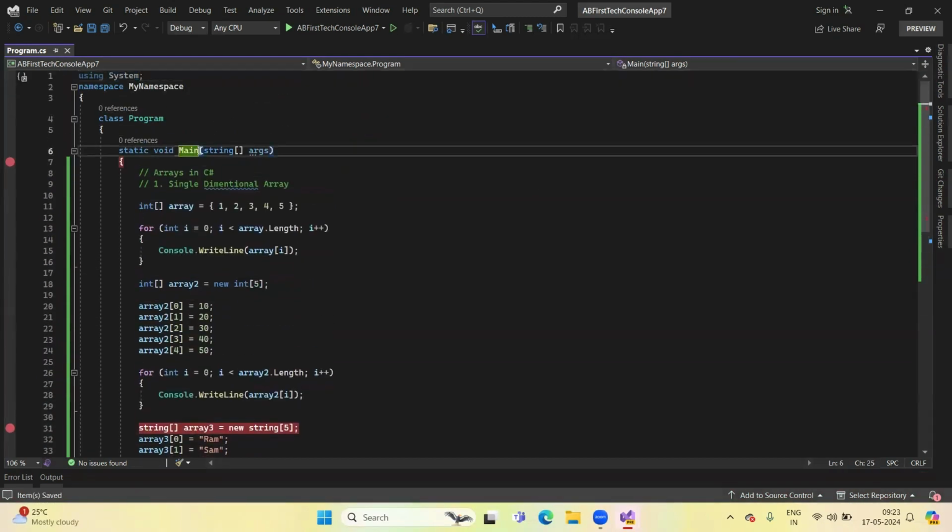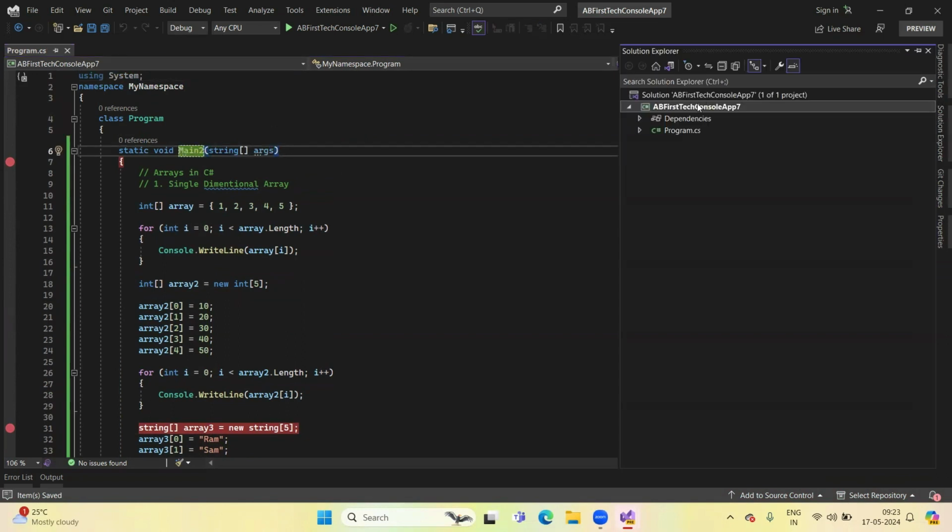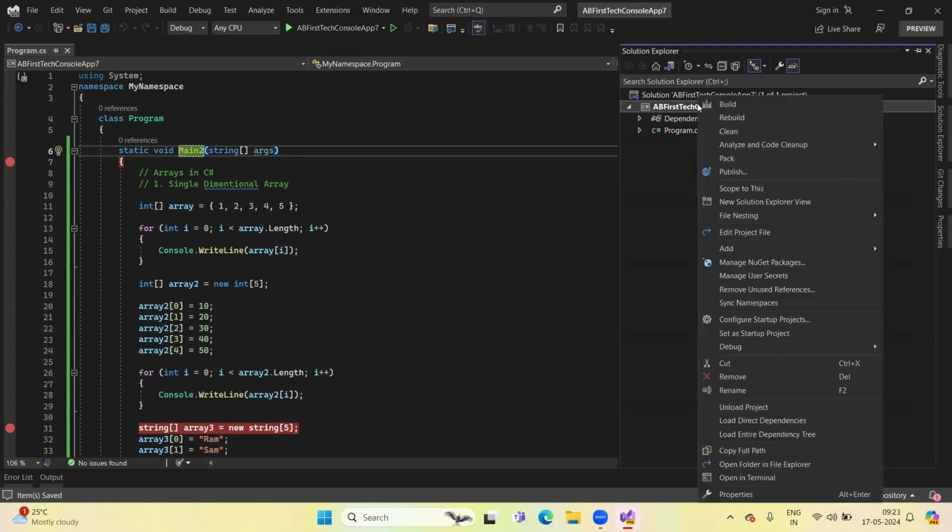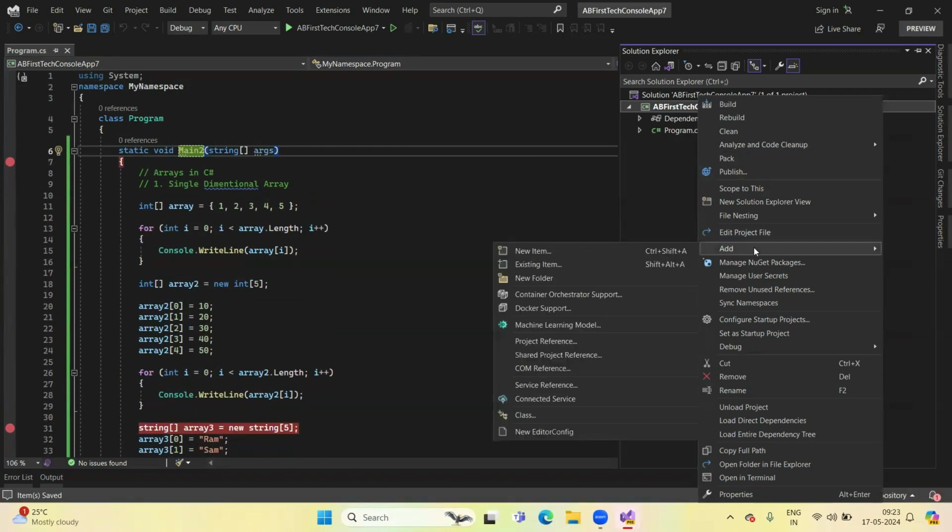So I'm going to create a new file, right click. The reason I gave Main2 here is that there should be only one main method for the project. So I'll click on add, and I'm going to add a class.